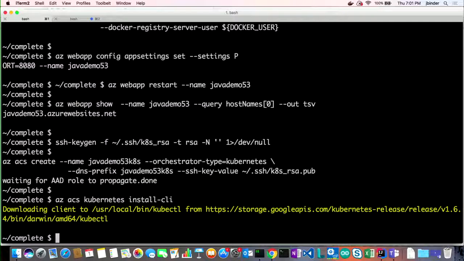All right, if you're used to Kubernetes, you should feel at home at this point. All we need to do is get the credentials to our new Kubernetes cluster in Azure Container Service and set the default context for kube control. Let's do that now.